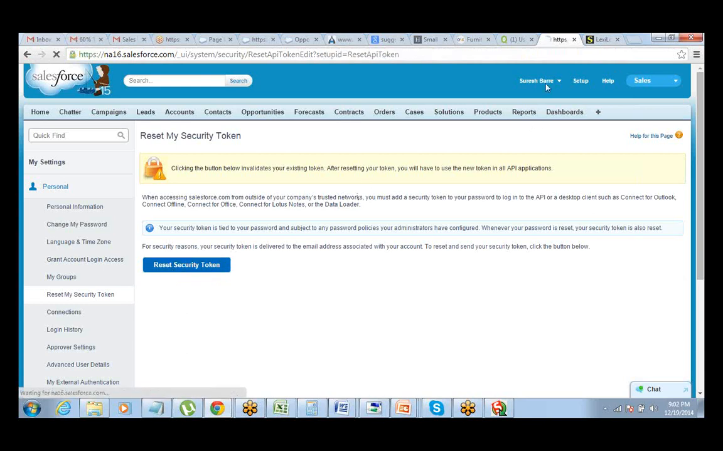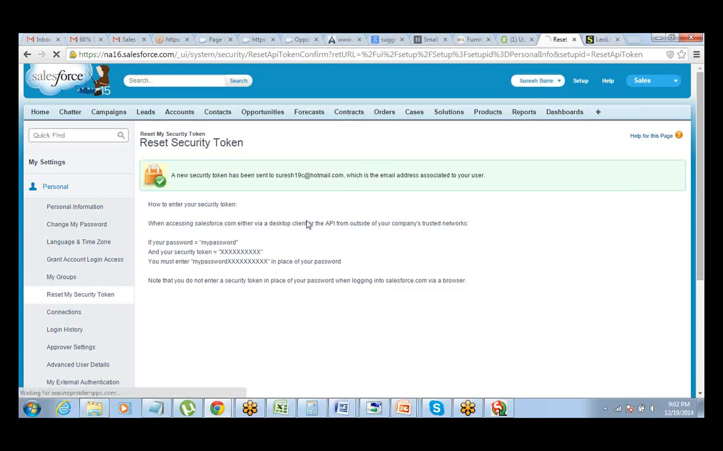Now who will receive the security token? Suresh will receive the security token. Suresh, please send me the security token. You must have received it on your email ID, suresh19c@hotmail.com. Please share this with me. And others can also try this. Just try to generate your security token. Go to my settings, click on your name, go to my settings, and then go to reset my security token.